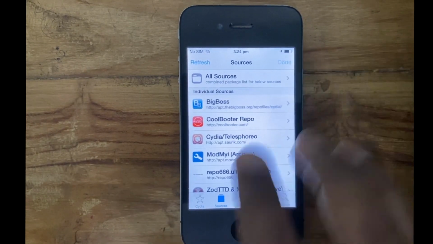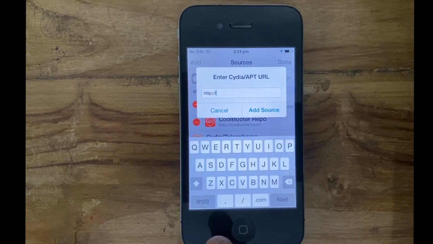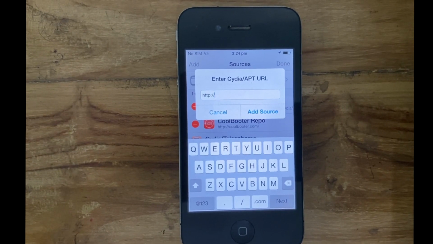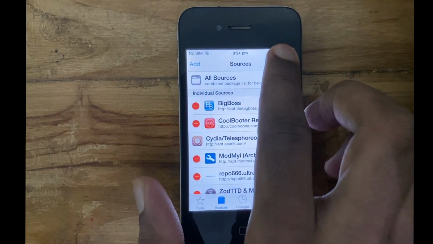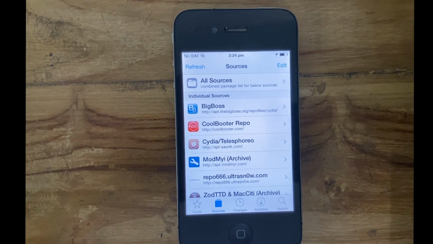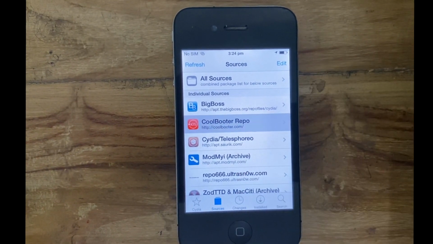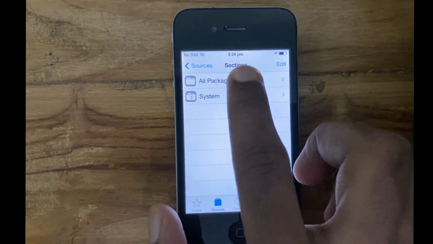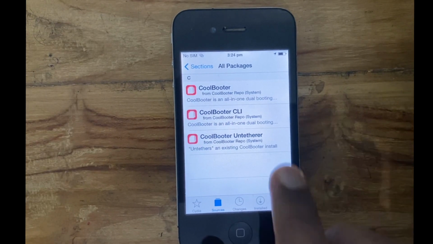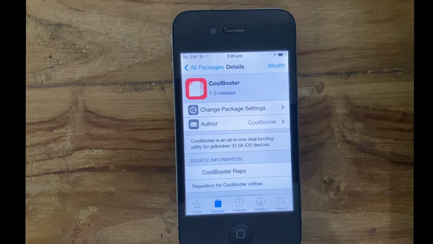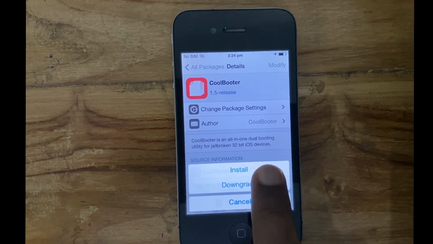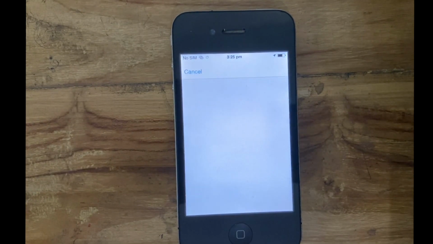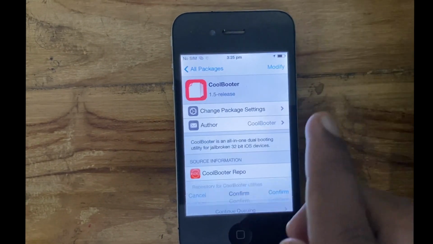So now click on edit and click on add. So now add this repo coolbooter.com. So just add coolbooter.com, then you will find this repo, Coolbooter repo. Click on that repo, then click on all packages. Now click on Coolbooter. So now just click on modify, click on install, and now click on continue queuing because we need to install one more app.